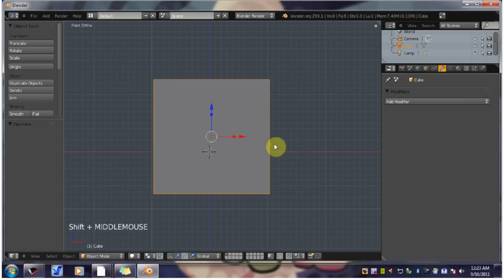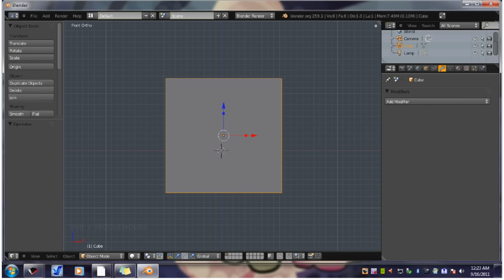Now let's talk some about transformations. Transformations include rotating, scaling, and translating, i.e. moving, an object. There are a few ways to transform objects in Blender. We will focus on the hotkeys and the 3D manipulator widget.